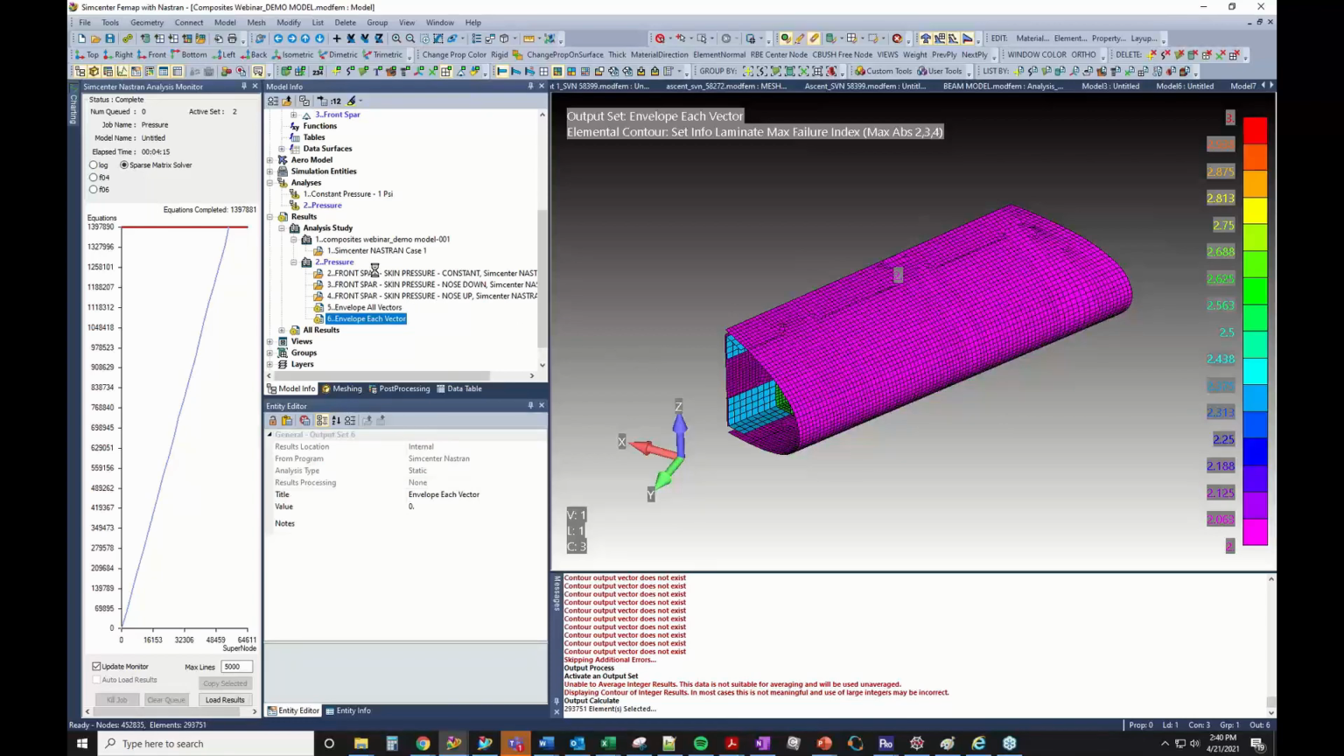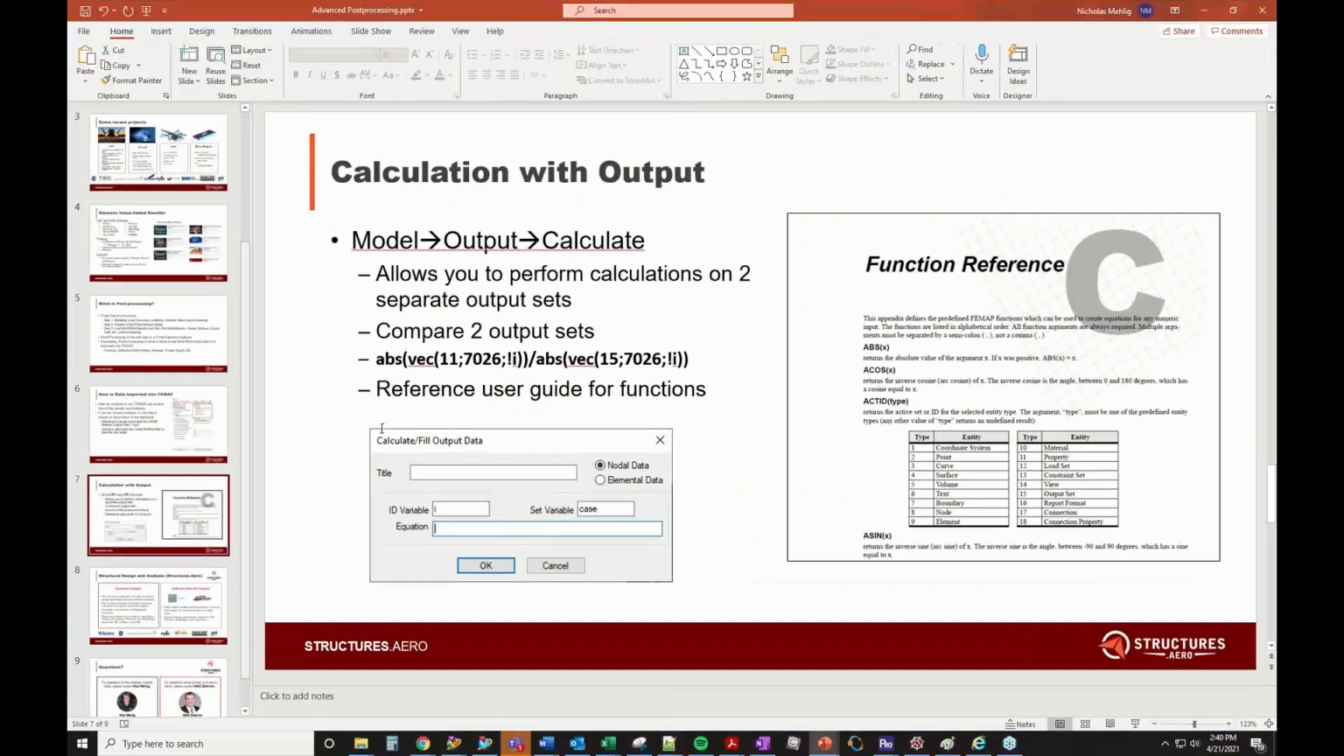But you would access it just how you would any other output set, whether in the post-processing toolbox or in the post data options dialog. We'll see if it loads here, if it takes too long. Yeah, I'm not sure it's going to load, but while it's loading, I'll talk to other examples you might use this for.